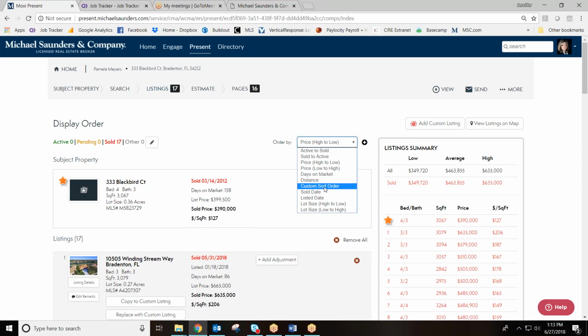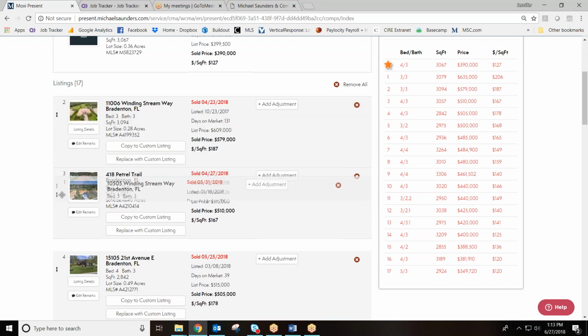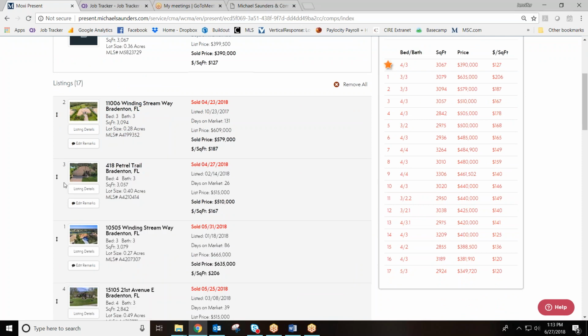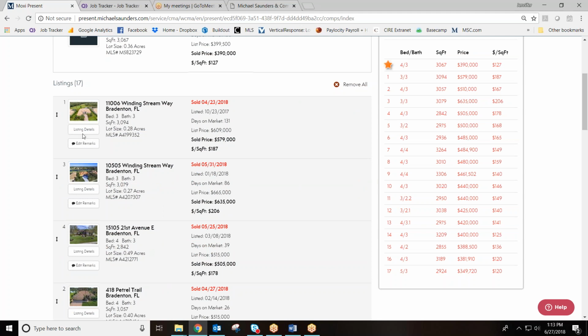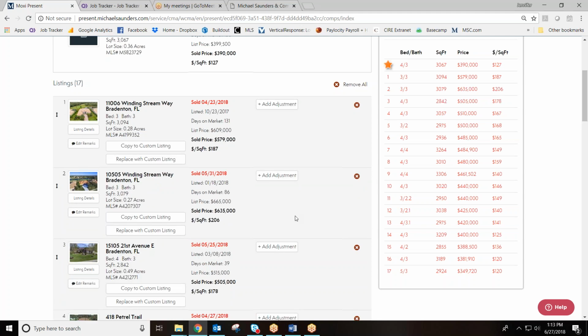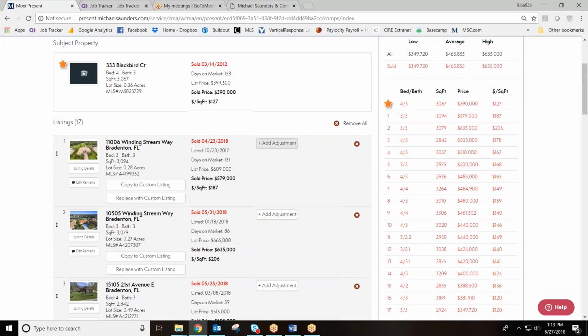If I click custom sort order, it will give me the flexibility to move the different listings. So you can see this little arrow pops up on the left-hand side next to the listing. If I click that and I drag the listing, I can then move it to whatever position I want. This will renumber them and reorganize them accordingly. The other great thing is the system is flexible, where I could add in adjustments by clicking Add Adjustment.